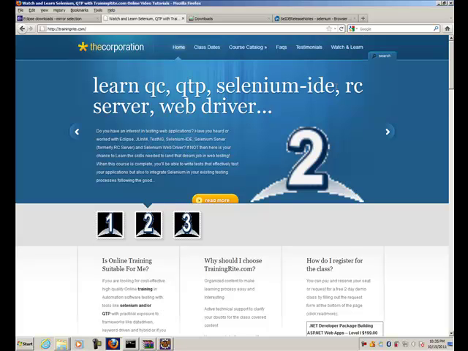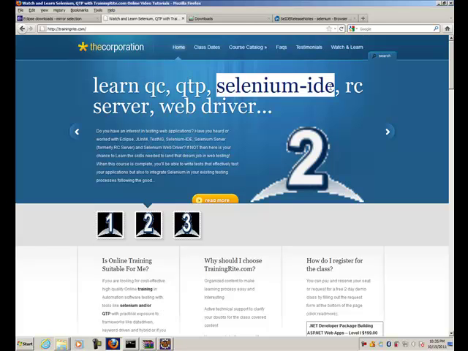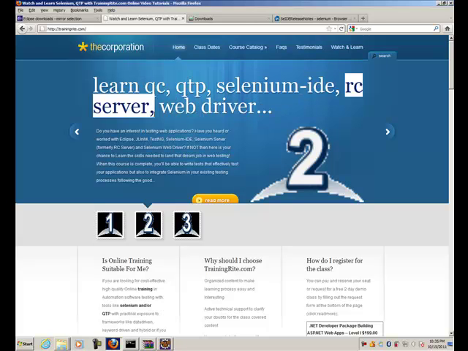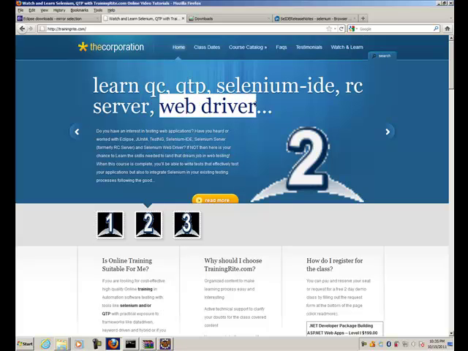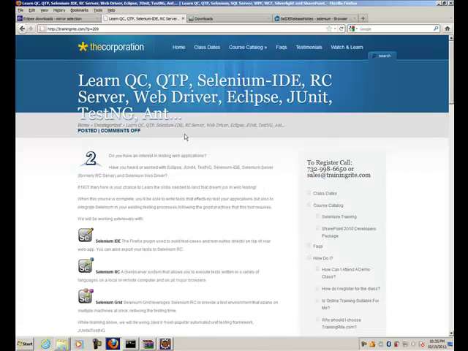Very briefly, I talked about Selenium IDE. In fact, I just told you about RC Server. We have downloaded it, but we haven't seen it working. We have not even downloaded WebDriver. There are many other moving parts to this. Now, there is Eclipse, which you have seen briefly. We'll be talking about JUnit, TestNG, and Ant.